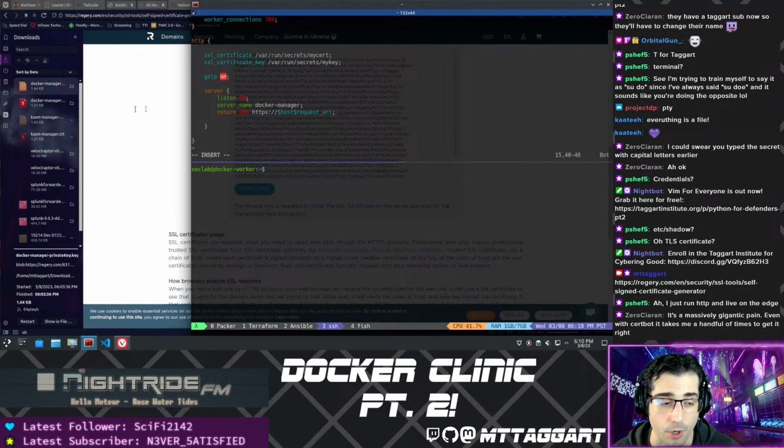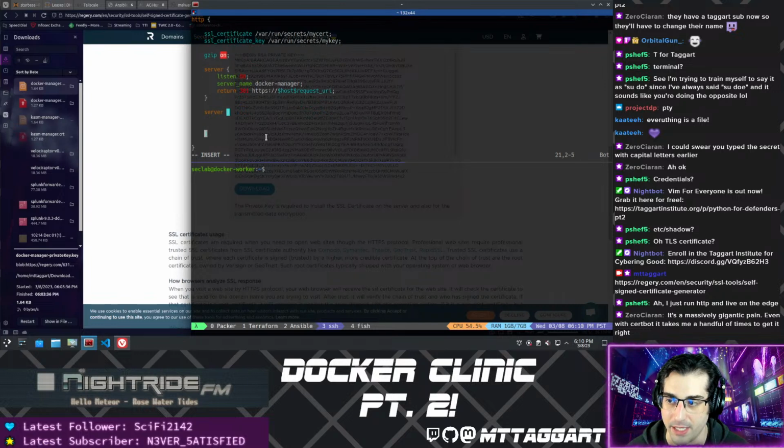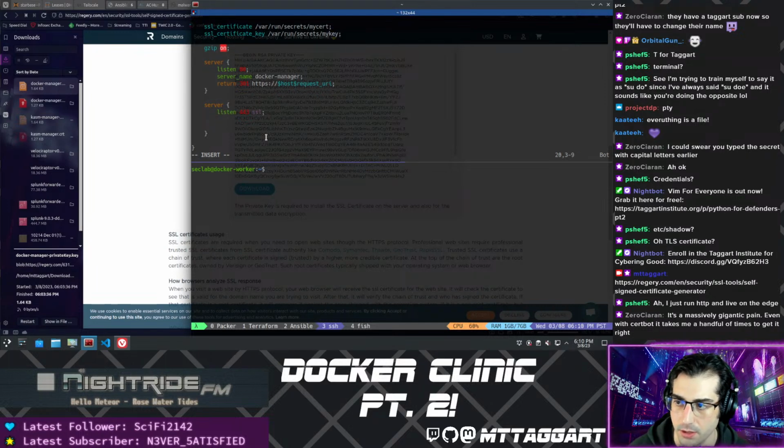I don't have this memorized. I'm looking at a configuration that I've used in the past. I just want to be clear. You don't have to memorize this. It would be bananas to do it. I mean, even if you write Nginx configs frequently, there are so many directives. But this one we're going to do listen 443 ssl. Okay. Server name docker manager.